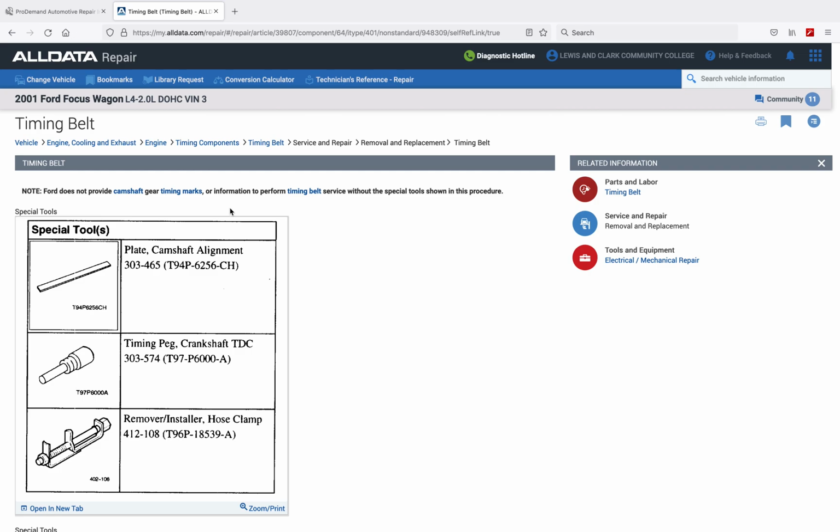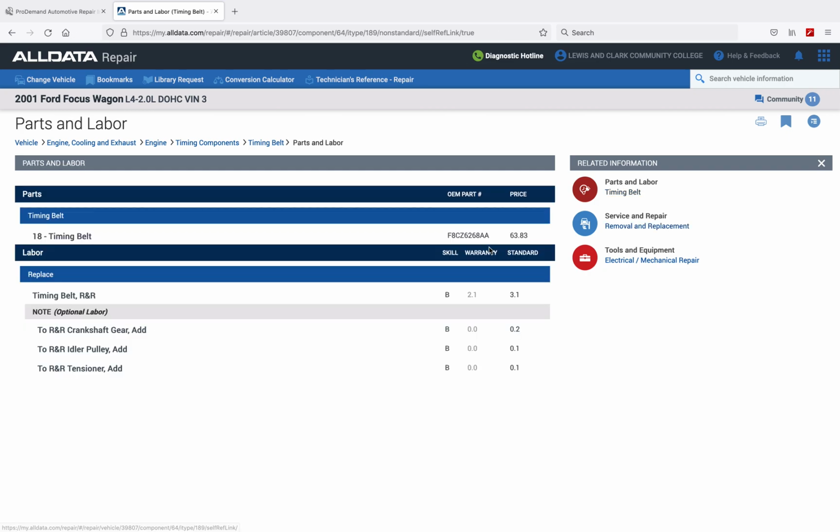Now notice in each of these service procedures, removal and replacement of this timing belt, not only do we get the tools required, the procedure, the step-by-step analysis of tear down, remove belt, reinstall belt, torque fasteners, sequence, specifications. Over here we get parts and labor. So this is a factory Ford part number. This is what the list price is. This is not going to be cost, and I don't know how frequently the aftermarket updates this information, but this cost is going to be typically the list price, what the consumer pays for the part, not necessarily what the shop pays for the part.